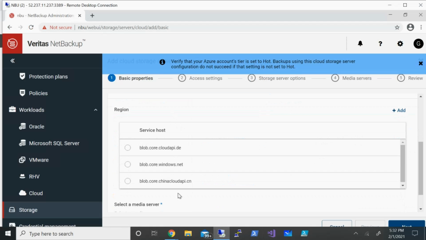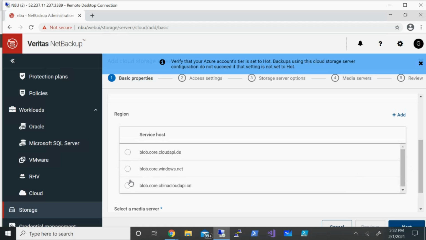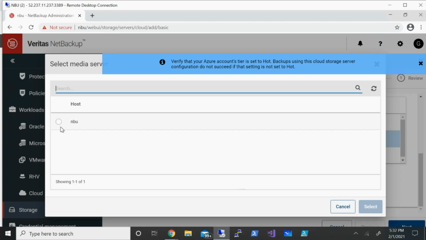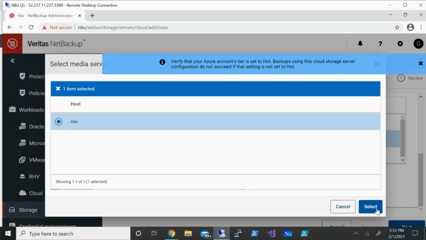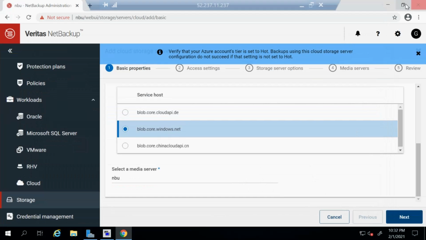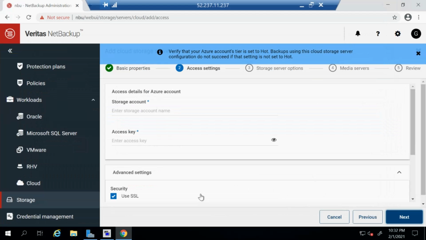And again, depending upon which Azure you are dealing with, you will choose one or the other, like if you're using China or something else. But in this case, it's regular Azure, so it is going to be blob.core.windows.net. And I'm going to pick it. I also have to make a selection for the media server. Now, in my case, I only have one, so let's pick that. Let me expand it and go to next.